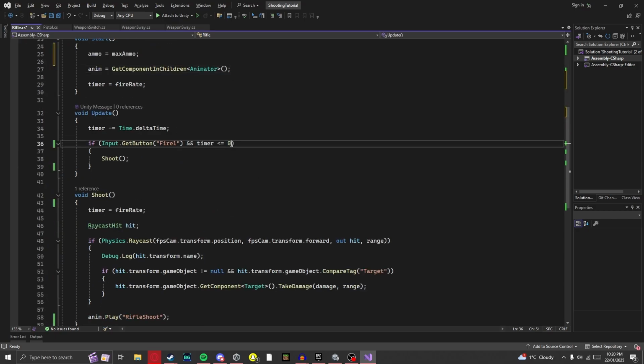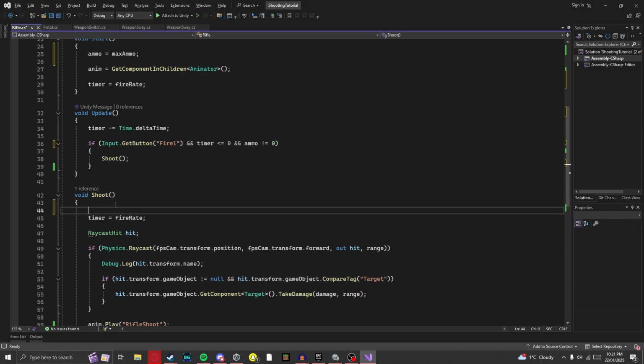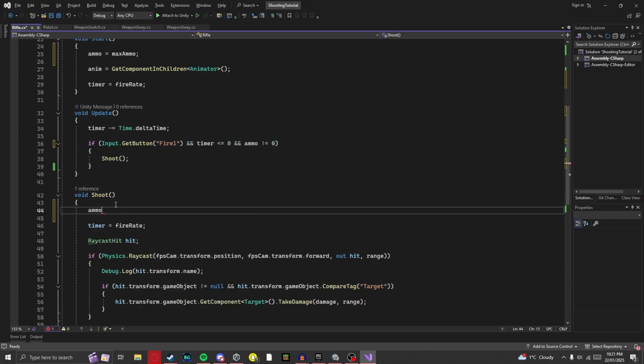Now in the firing, we want to make it so that if we have 0 bullets we can't fire. So we're going to type in AND with a double ampersand, and then ammo not equal to 0. This just makes it so that we can fire when the ammo is above 0, and if it is equal to 0 we can no longer fire. And we also want to get rid of ammo when we shoot. So ammo minus equals 1 when we call the shoot function.